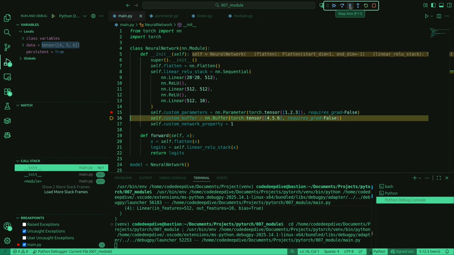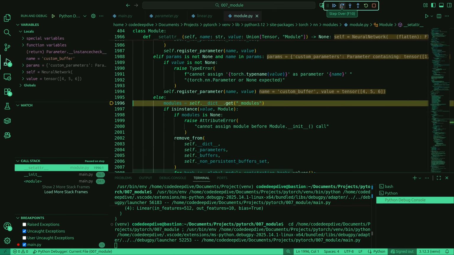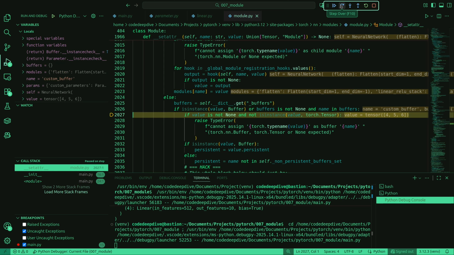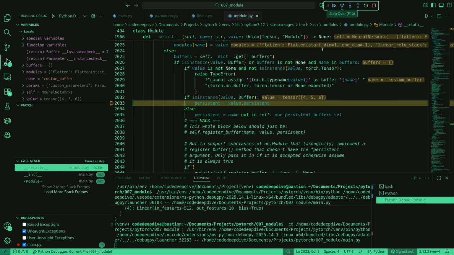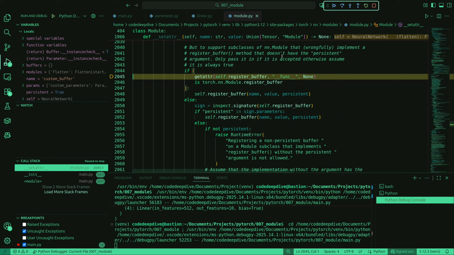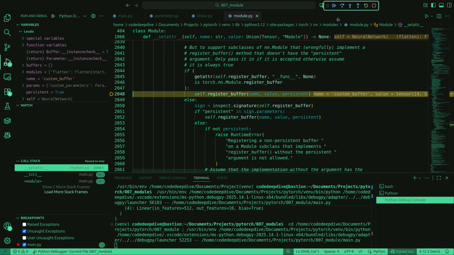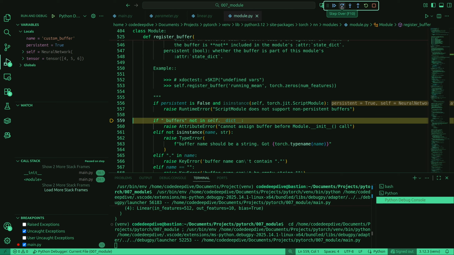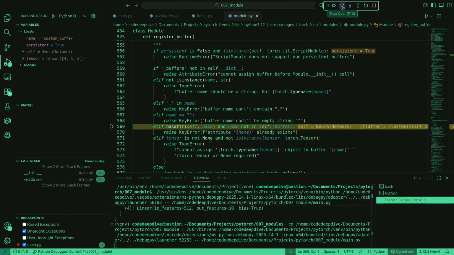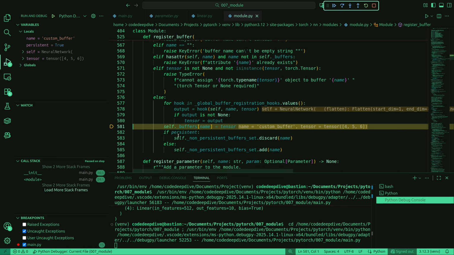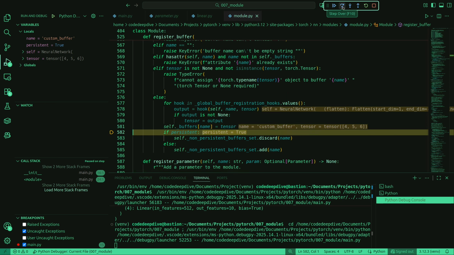There's a similar situation with the buffer. As buffer is not a parameter nor module, it's checked against buffer structure. Some modules don't implement register buffer correctly, therefore, this is checked. The public register buffer function is called, which performs similar checks as register parameter. Additionally, it's checked if buffer is a subtype of tensor. In case buffer is not persistent, it is additionally added to separate set or removed otherwise.